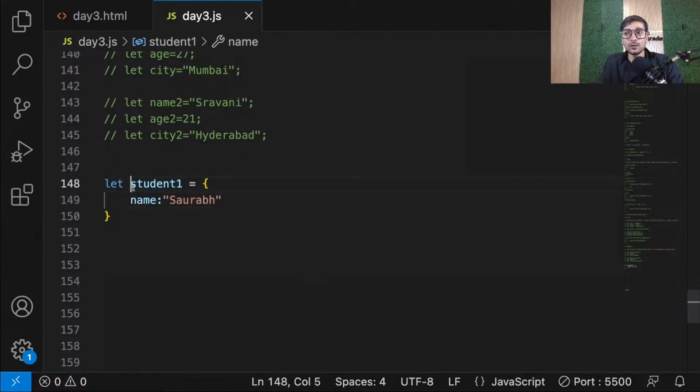And then here you have to pass whatever data you want. So guys, student1 is the object. And one of the properties of student1 is name. Okay. And the value is Saurabh. So this is called the key. This is called the value, or you can call it property and value.